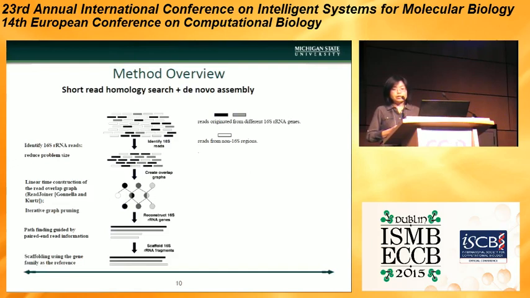Overlap graph construction is usually a very expensive process, so I will briefly explain that. Once we have this overlap graph, we are going to do the pathfinding. Here, we will take advantage of the pair-end information to distinguish different species. And finally, we are going to do the scaffolding. Here, we use a probabilistic model as a reference, so that we map all the contigs to the model, and then we know the orientation and order of those contigs.